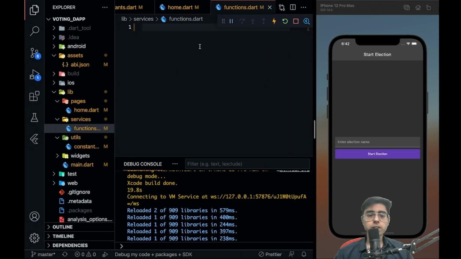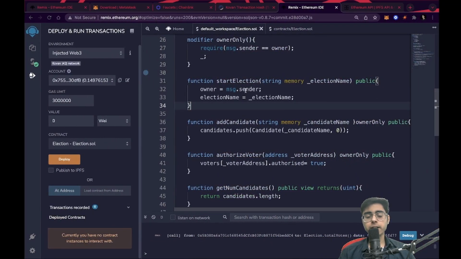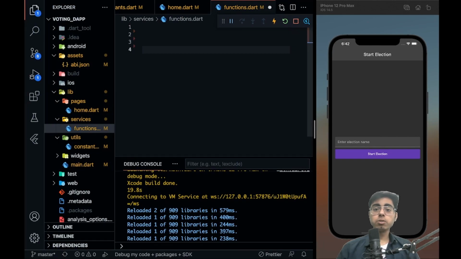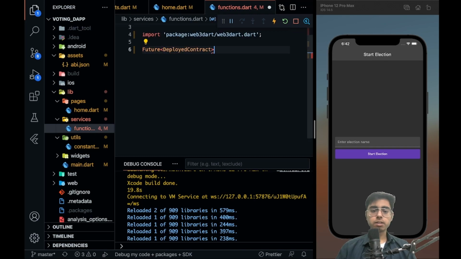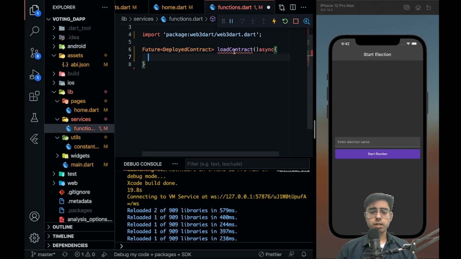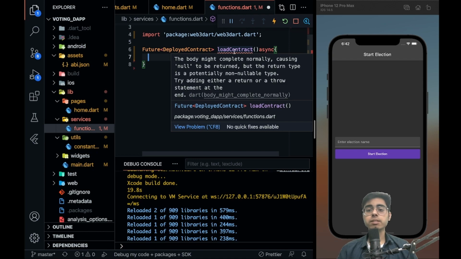So our first function is to load the contract. So this is the contract. It is at the backend. So we need to load it from the front end. And it is going to return you a deployed contract in future. So it will be future, type will be deployed contract, and let's call it load contract, and async, of course. And okay, it is not returning anything else till now.